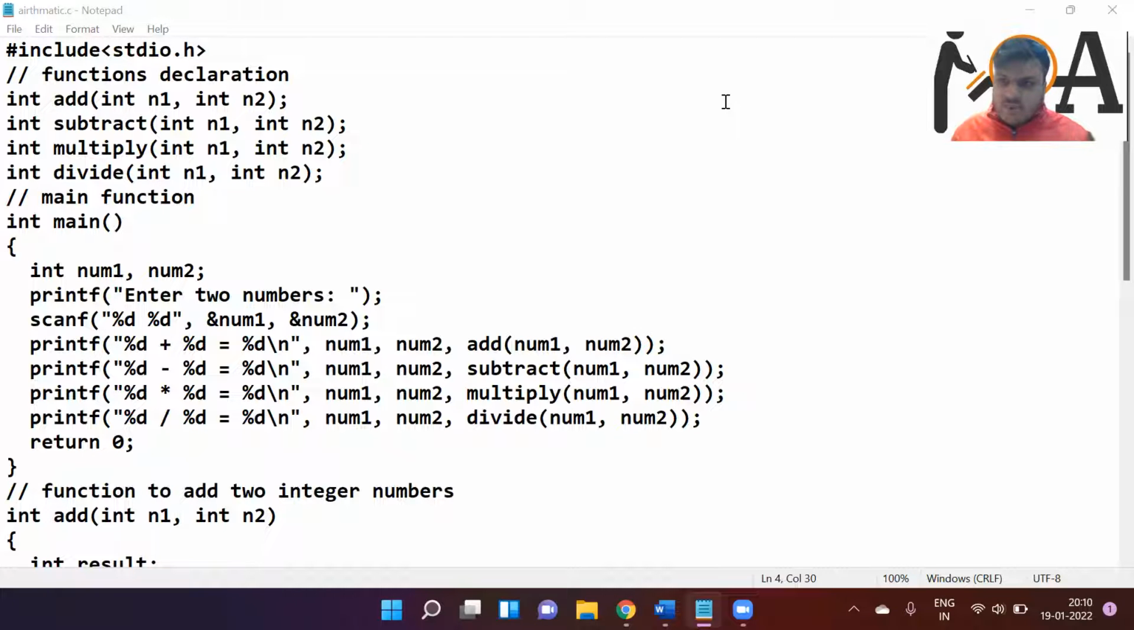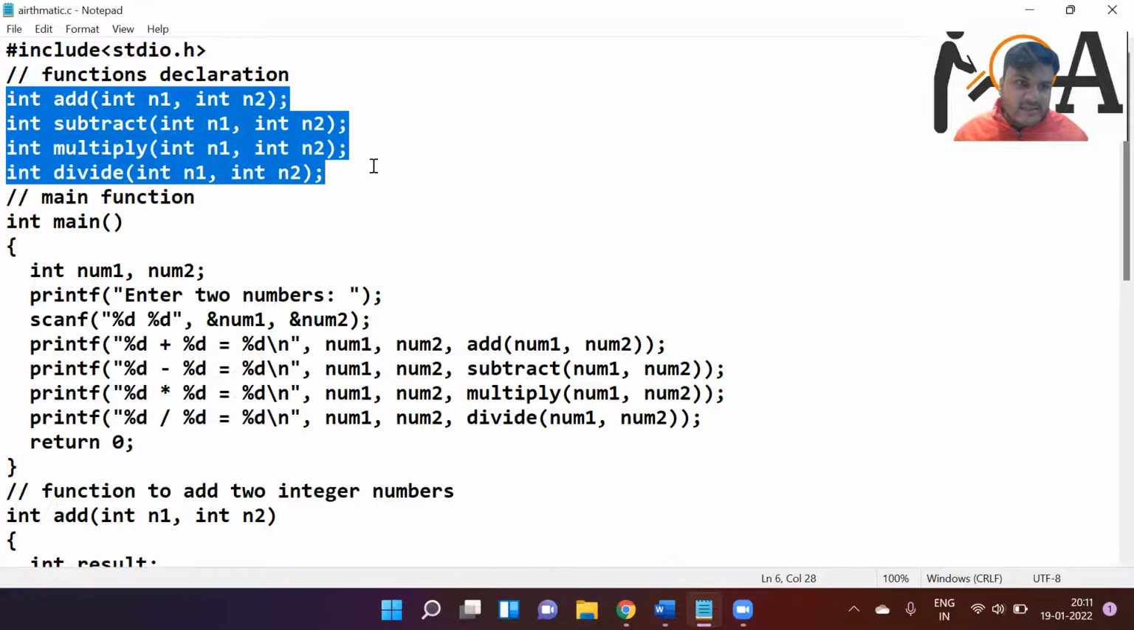Here in this session we are going to discuss how to write a program for performing arithmetic operations like adding, subtracting, multiplying and dividing any two numbers. We are using a very important concept of C programming, that is functions, and with the help of that we are going to solve the problem. You can see here that in these four lines we have declared four different functions.